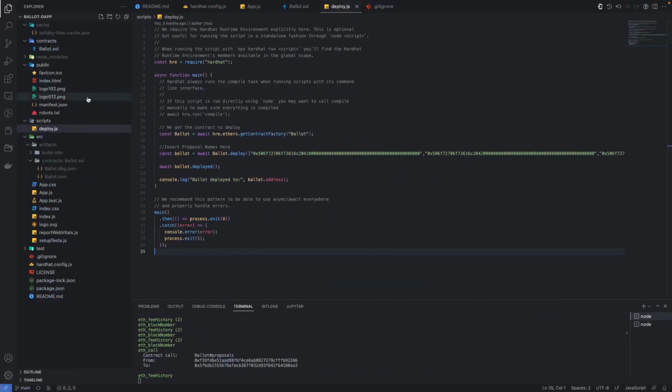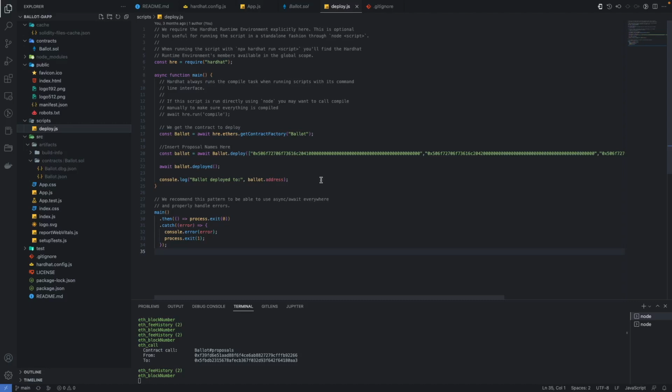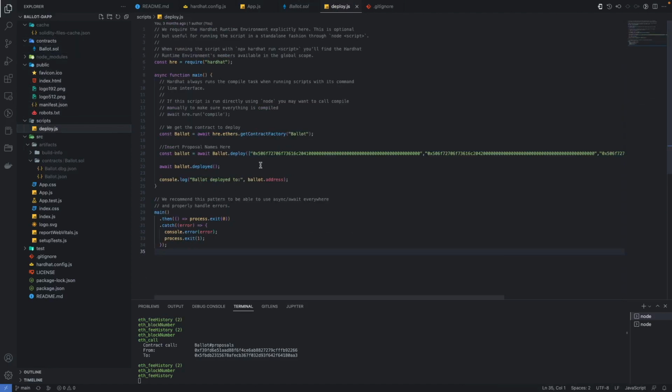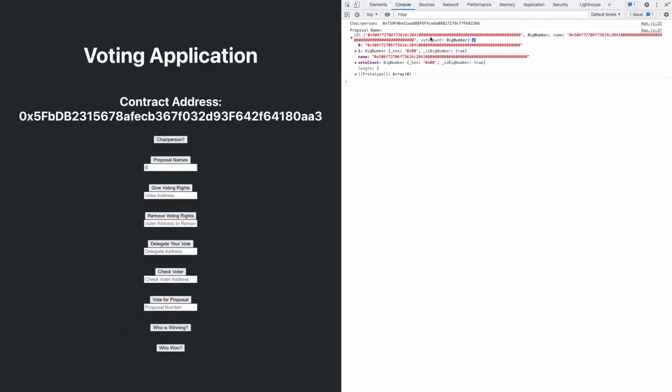So if I switch over to our smart contract here, or excuse me, to the deploy script, when we deployed our smart contract called ballot, we deployed it with these 3 ballots. And then if we go back to the console, we can see 506. So this is the same ballot that the smart contract was deployed with.